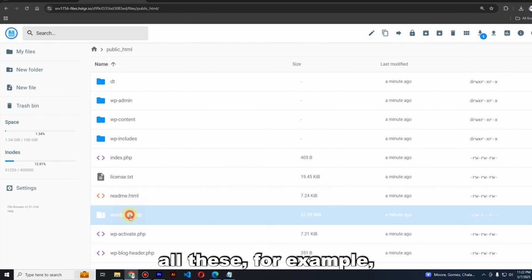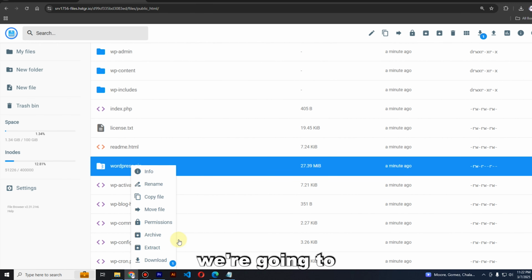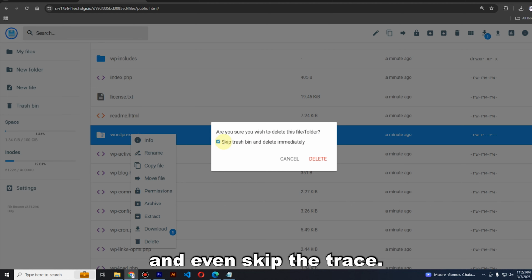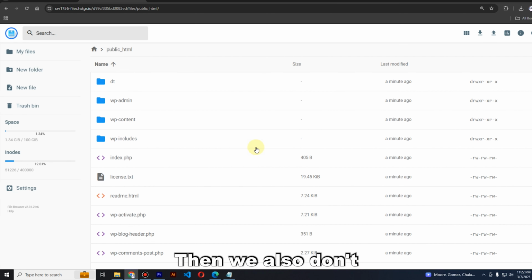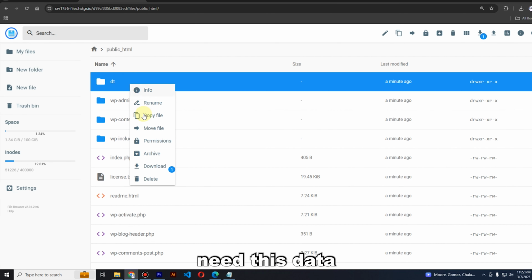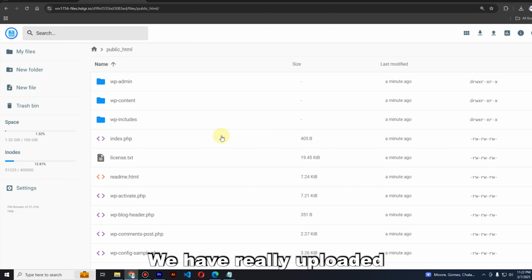So we don't need all this. For example, this zip, we're going to delete this and even skip the trash. Then we also don't need this DT, and that is it. We've already uploaded our files into the server.